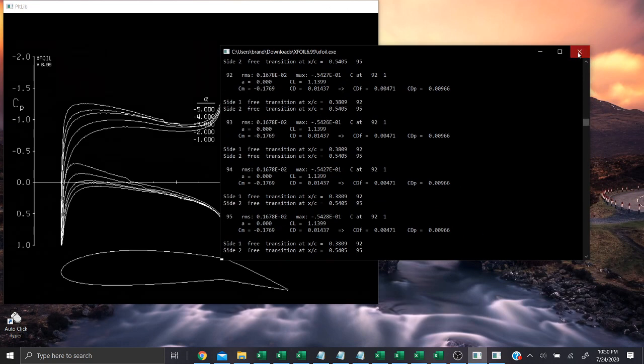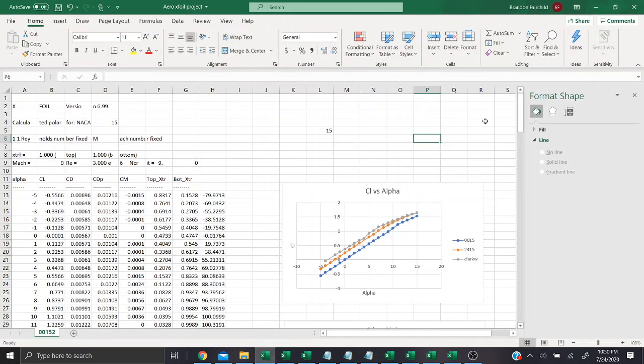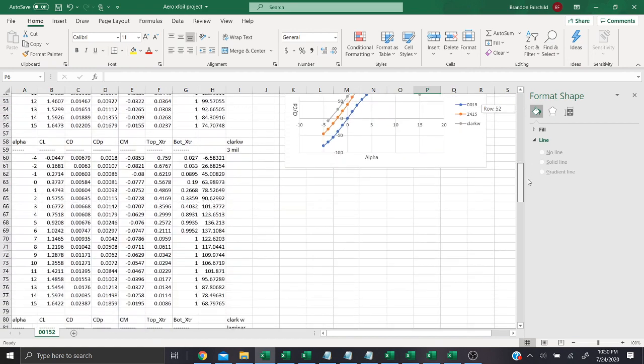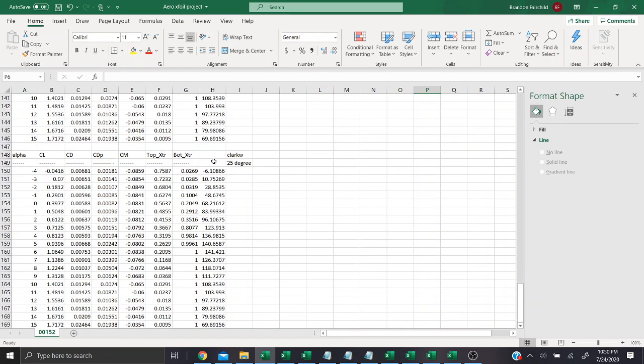Never mind. Anyway, those are all the steps I did take to finish this project. I'm sorry it wasn't working for this example, but you can see I've outputted all my values and copied them over to the same Excel sheet. So we have the Clark W with the 25-degree flap and so on.